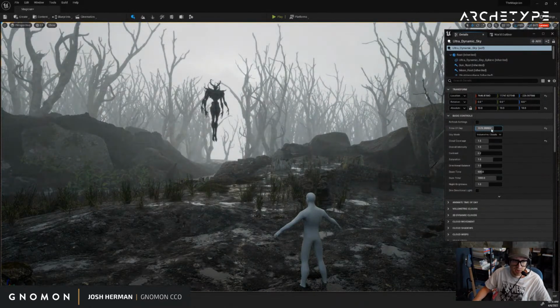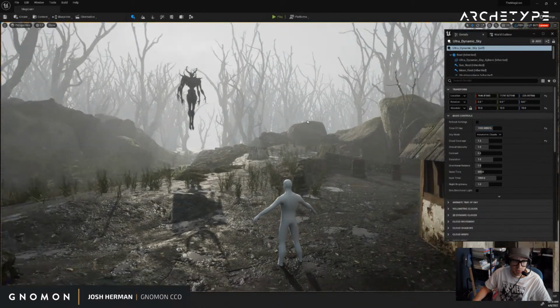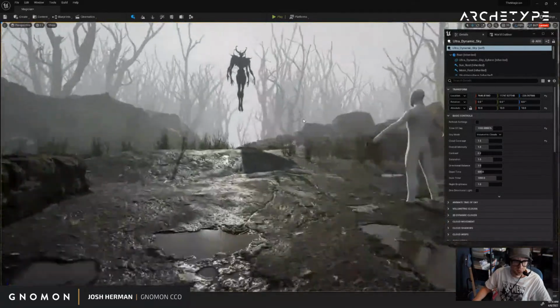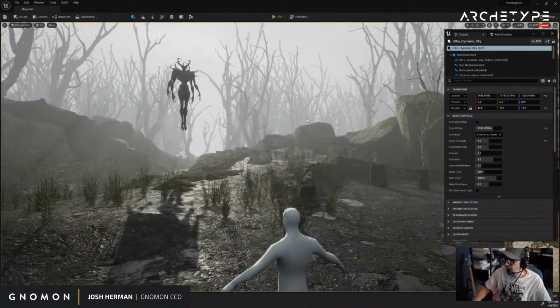But something like this is kind of interesting, especially getting those shadows from that sun there, where they're very backlit. I might like that.